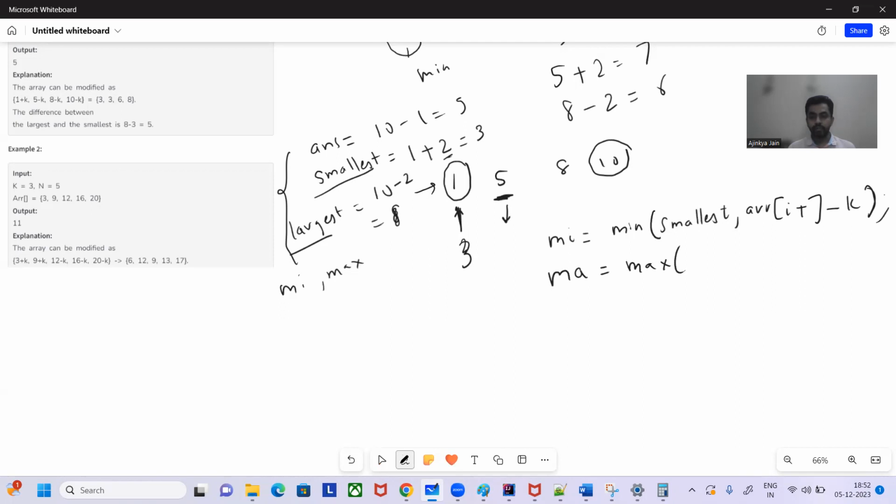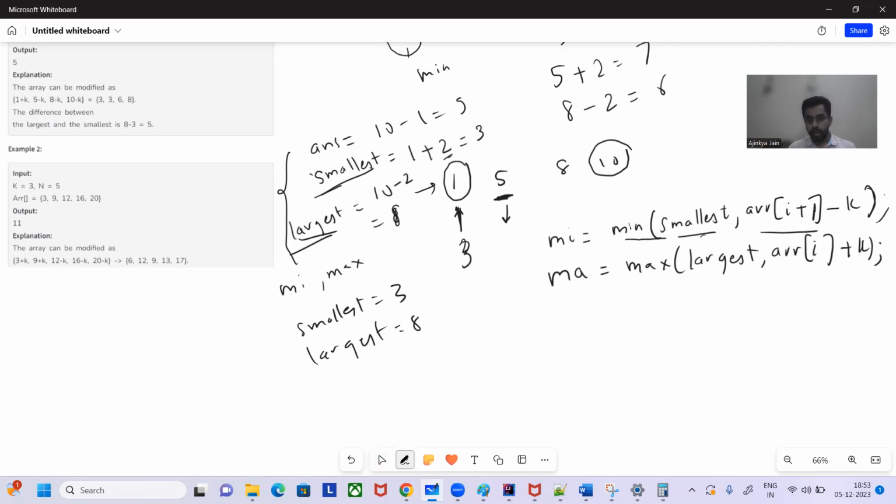So for max, we take largest comma arr of i plus 1, the next element, and the current element incremented by k. So we have the smallest and largest, and we take the minimum among these. Smallest we have seen is 3, and largest is 8. We want to have the minimum tower in the current state.